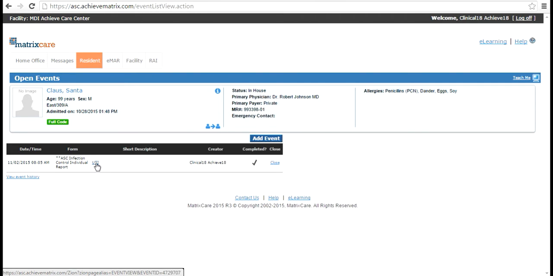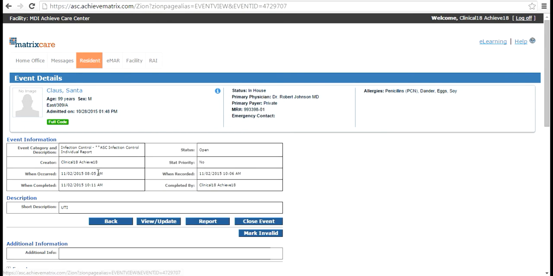So what evening shift will do is they'll come in and they'll go to resident and they'll go to events when it's time for them to chart. But we do not want them to come over here and add an event and start a brand new one. No. Day shift already created the hot charting. We just need to add to what day shift did. So as an evening shift, I would just click on UTI.